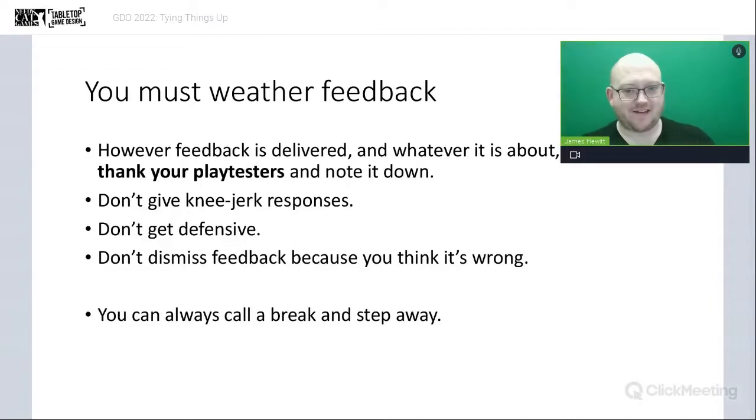If things get heated and you need to take a minute, just call a break. Let's have 5 minutes. Let's go get a drink. Let's go have a quick walk outside, and then we'll come back and play some more. There's no point risking your mental state, the atmosphere of the room, whatever else, because a piece of feedback has been given that you don't agree with.